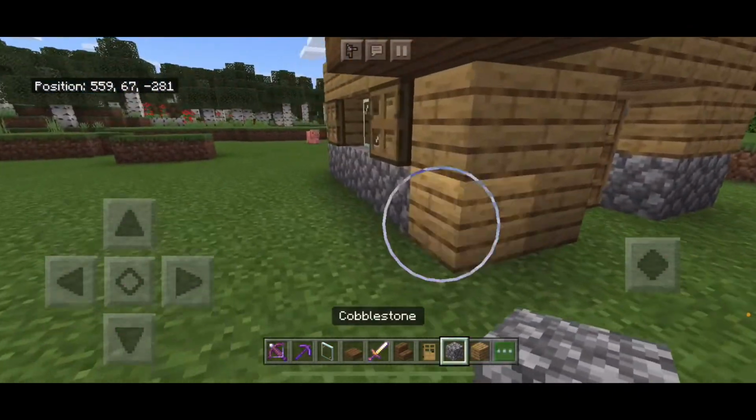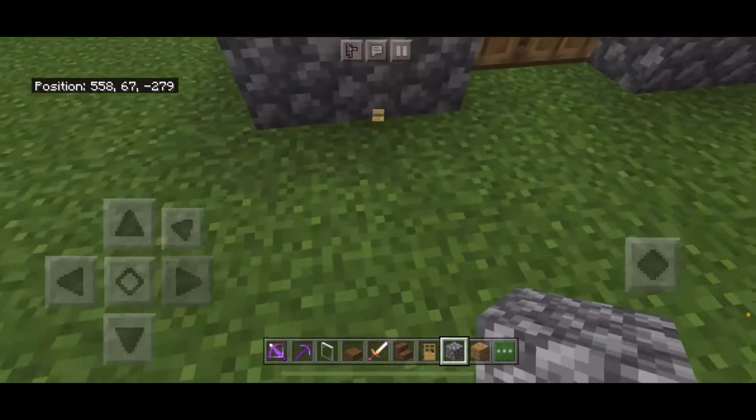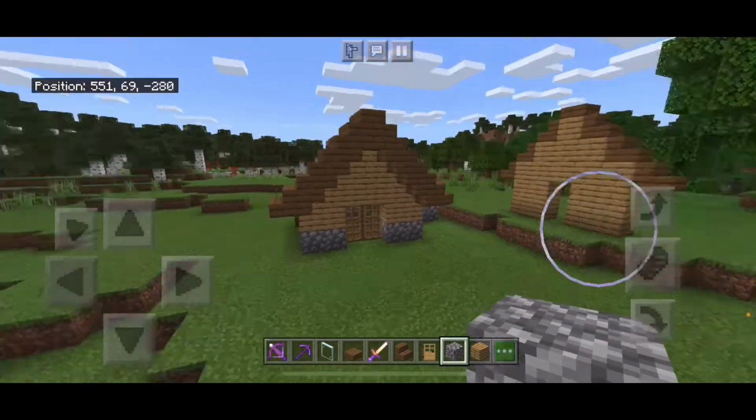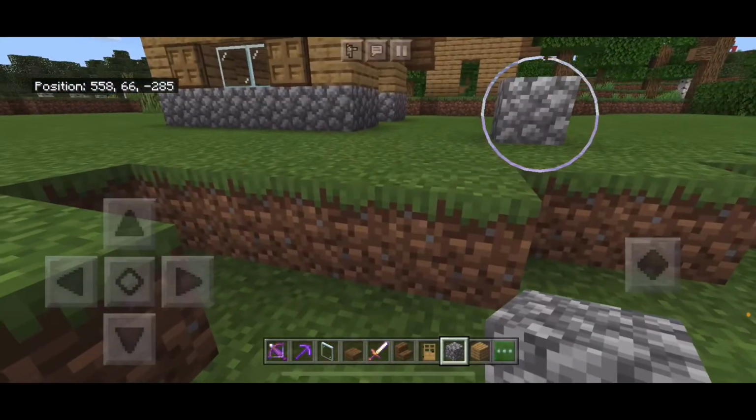But then finish it on the side. Silly me. Yeah, so if you guys see this, it looks a ton better. The house is already looking great, and we're not even finished.